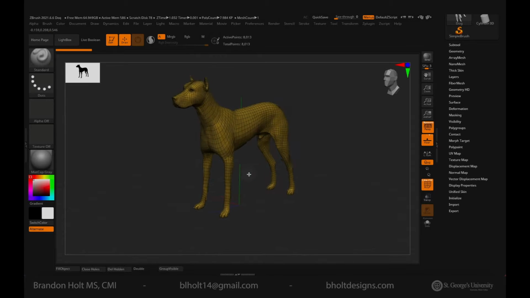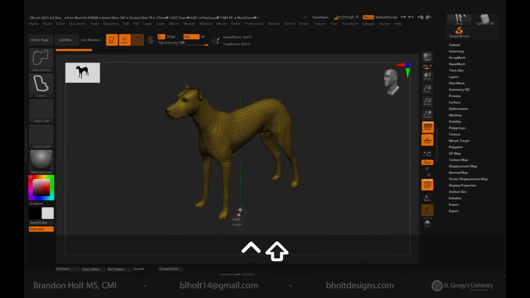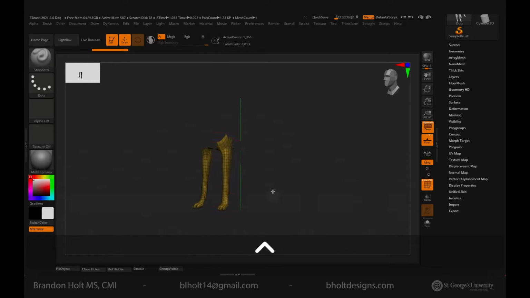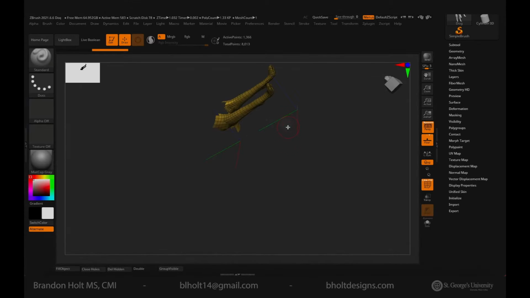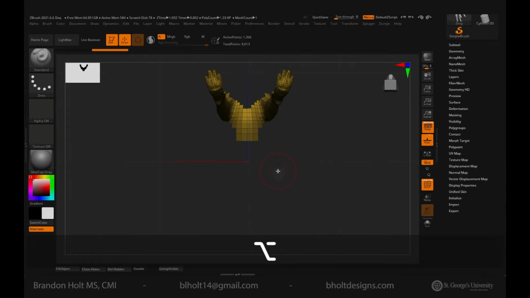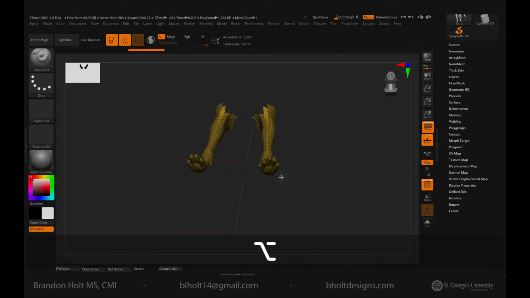Now I want to isolate the two front legs and turn them into a separate polygroup. I'm going to hold down Shift and Control and make a selection of the front leg here. And you'll notice that I have symmetry turned on, so I have selected both right and left front leg. And now I would like to remove part of the chest here. I can do that by holding down Shift, Control, Option. And now we just have the legs selected.